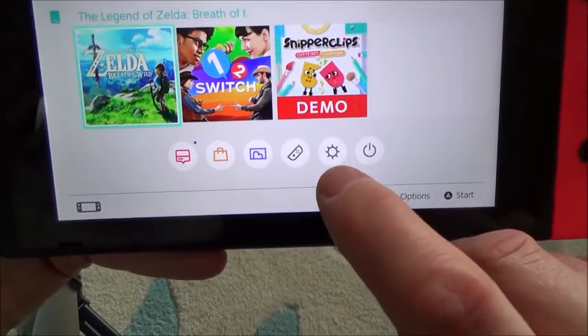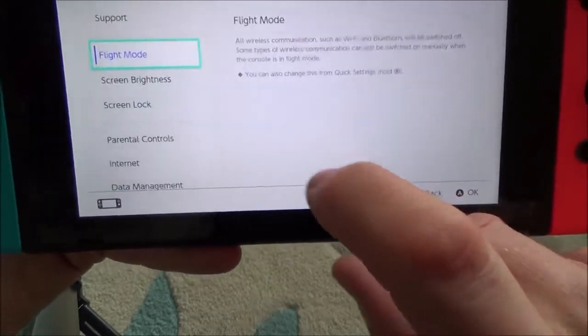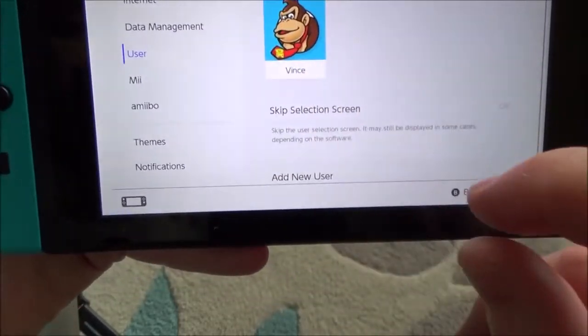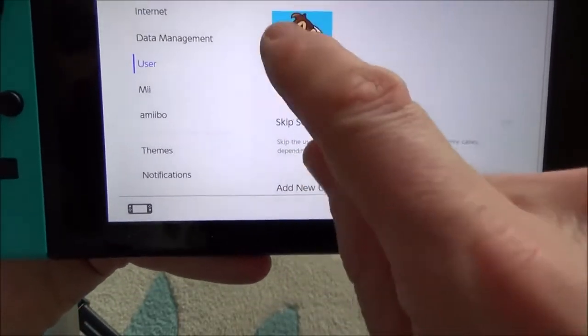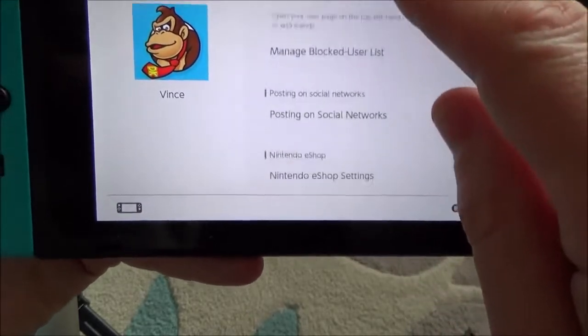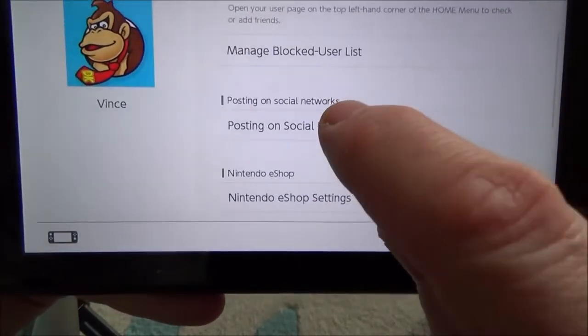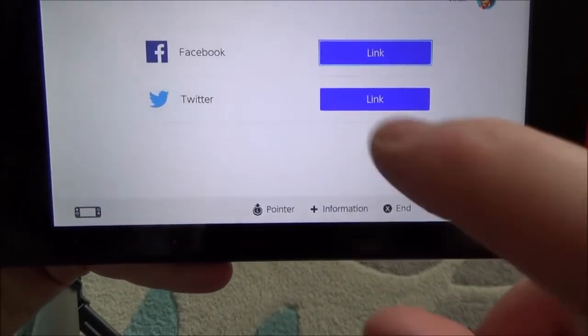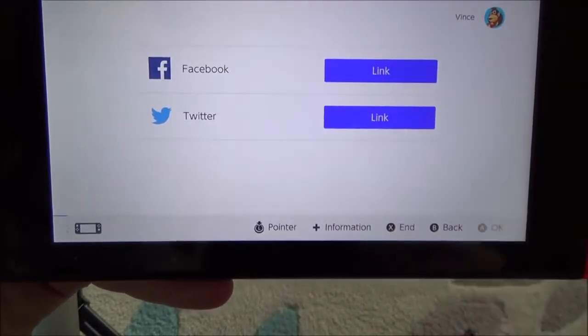Access the secret internet browser on your Nintendo Switch. You need to go down to System Settings, then go down to User, and click on one of the users, and then go to Posting on Social Networks, and go to Link next to Facebook.